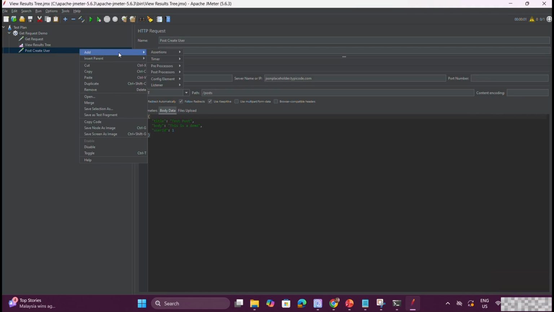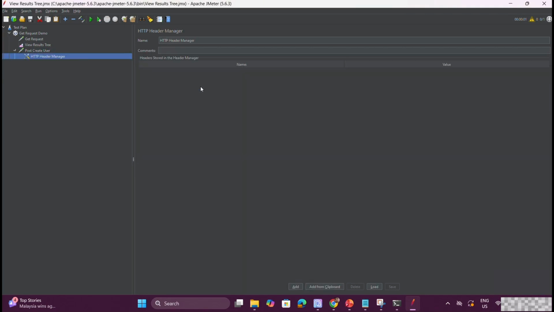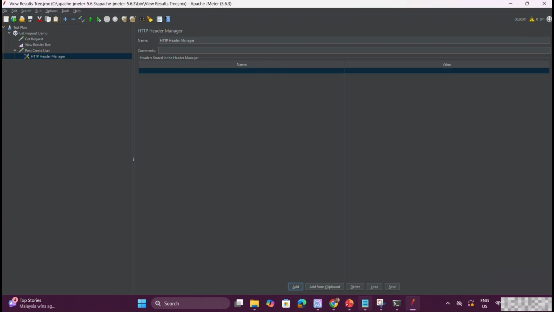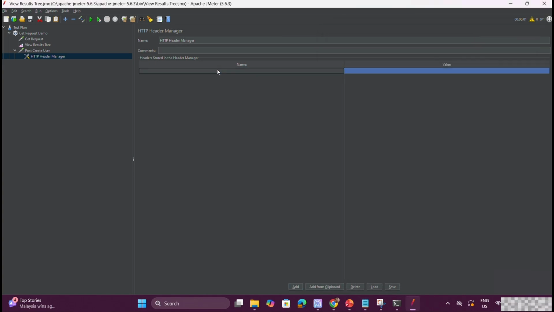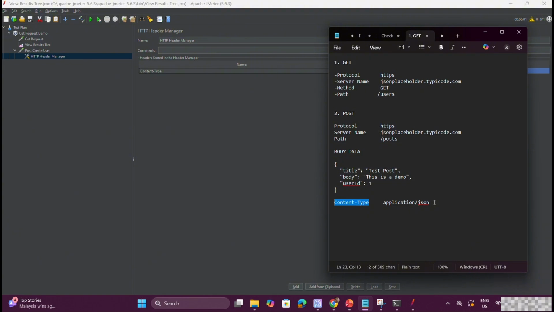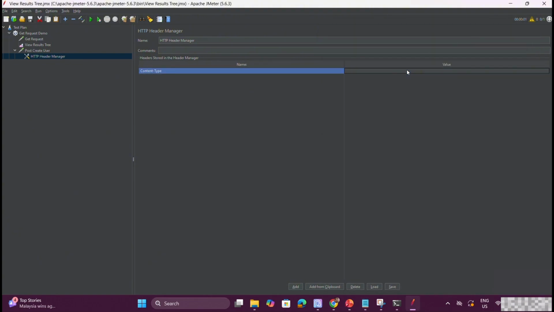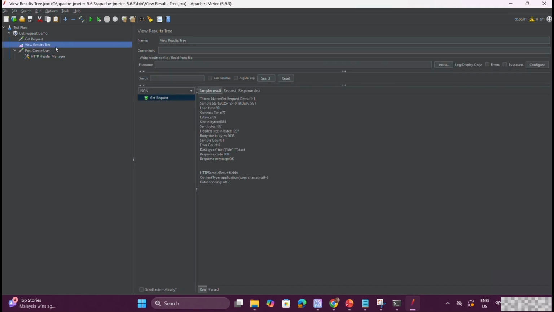Next, I add an HTTP header manager, which I click config element and I click HTTP header manager. So I click add and I fill the name with Content-Type and I fill the value with application/json. Then I click view results tree and I click run.